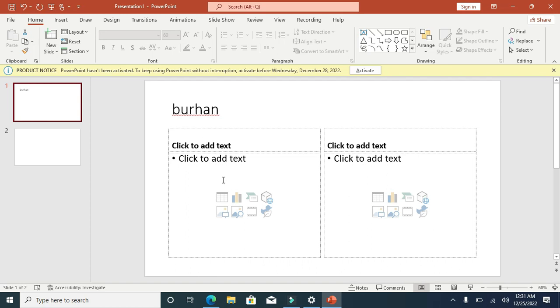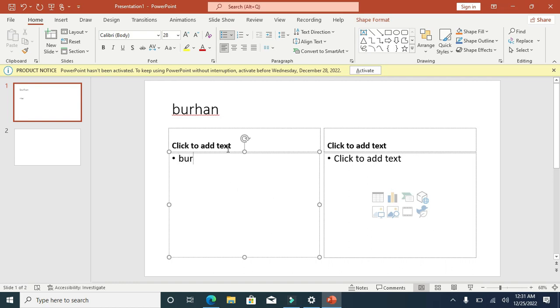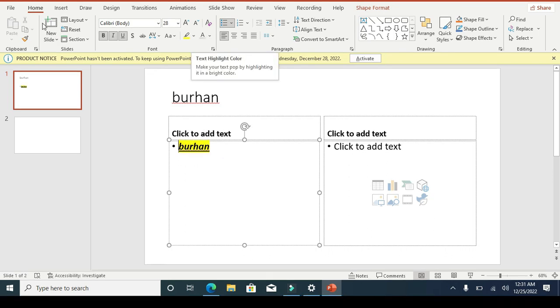Now just coming to the next point. The next point is all about your text formatting. Like this, I have written some text on it. Like this, I have written my name Burhan, and if you want to format your text, like if you want to bold it, italicize it, or underline it, just simply click on it, and it will all be applied.